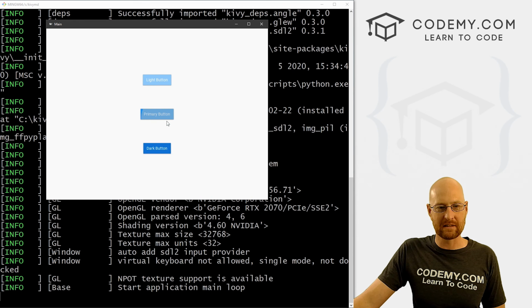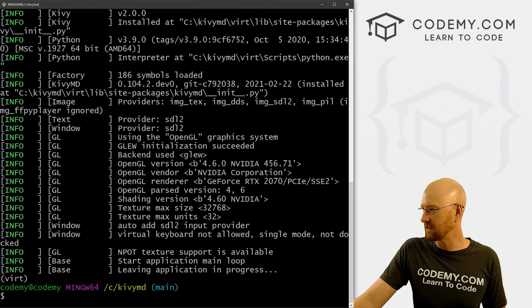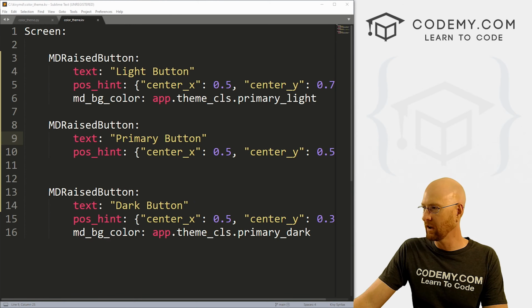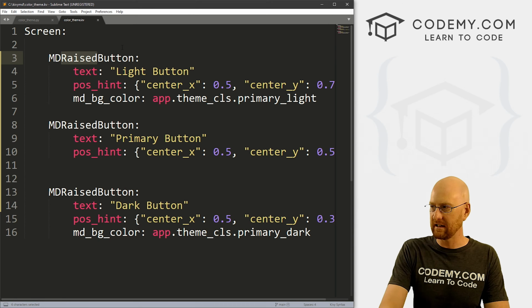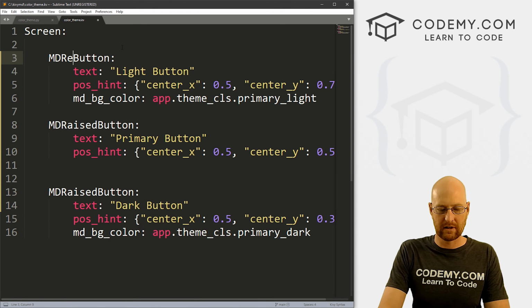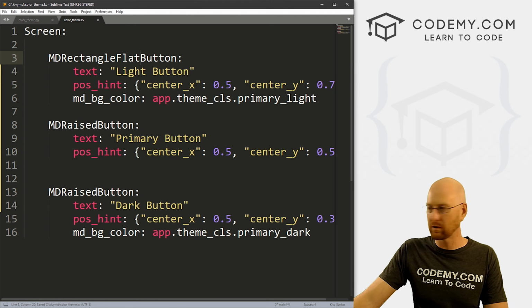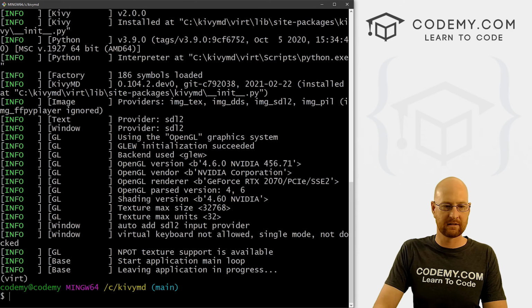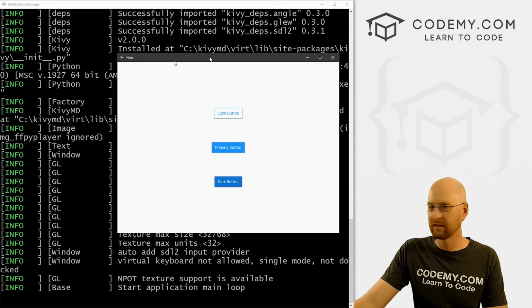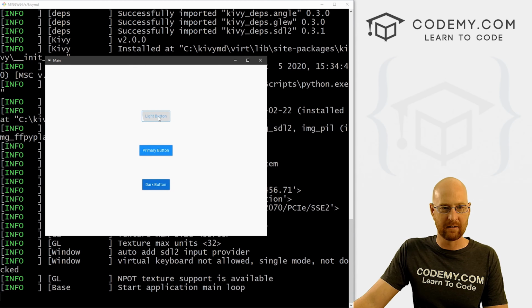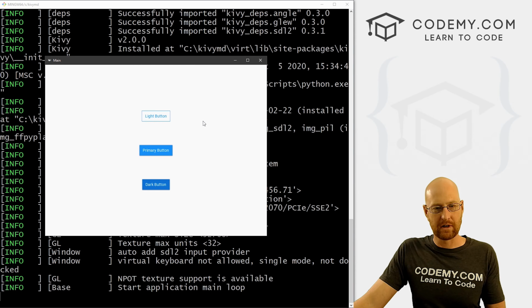We could play around with these buttons also if we wanted to. For instance, we could, I don't know, instead of MDRaiseButton, we could go like MDRectangleFlatButton. It's a fun one. Save this and run it. I'm just playing at this point. And now we get sort of like an outlined one. I don't know, maybe like that better. Either way, it's pretty simple to do this.